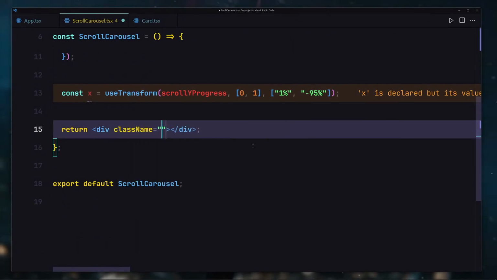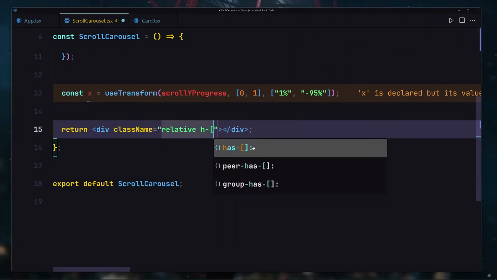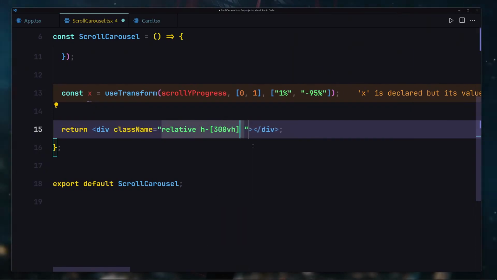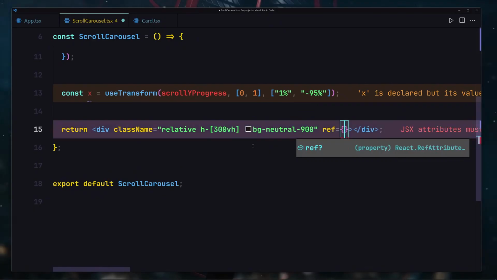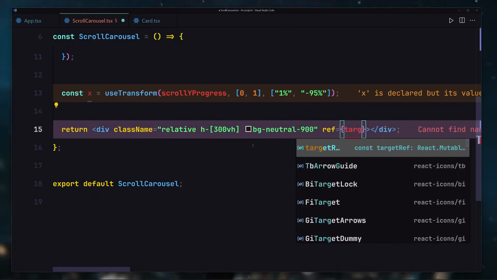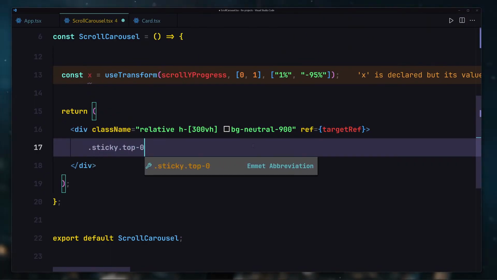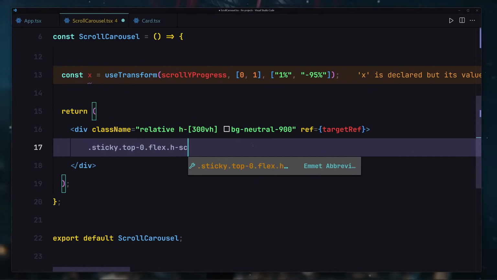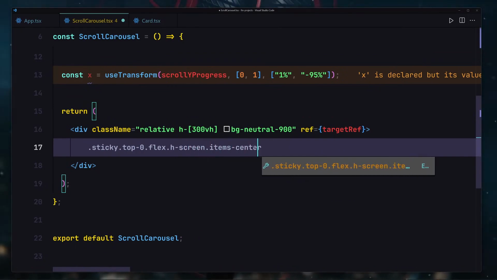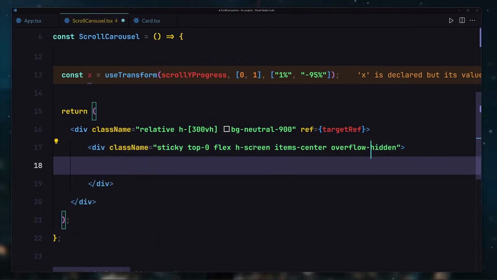I'm going to provide the class names, and it's going to be set to relative. The height will be set to 300vh, like the viewport height, and background will be set to neutral-900, like so. And for the ref, we are going to be providing our target ref inside there. Now inside this div, we're going to be defining yet another div with a class of sticky. The top will be set to 0, flex, and height will also be set to screen, items-center, and overflow will be hidden.